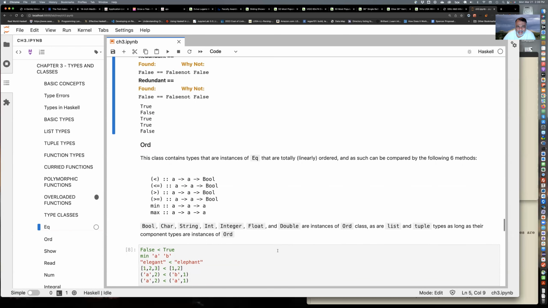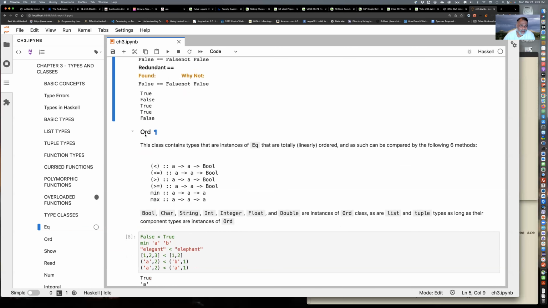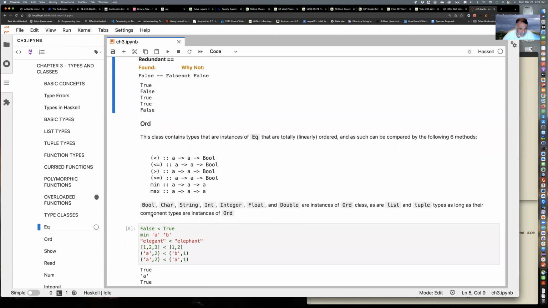All right, so that's the Ord class. Now an Ord type must be an element of the EQ class as well. Any type such as Bool, Char, String, Int, Integer, Float, Double, all these 6 or 7 are automatically elements of Ord as well, because you can do these 6 operations on these types. And the same goes for the list and the tuple.